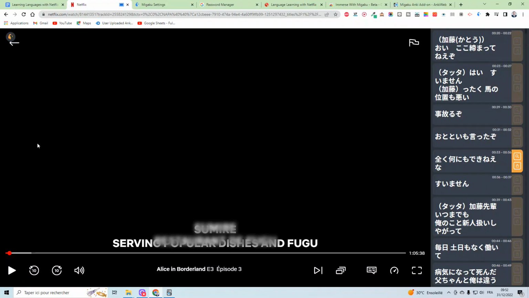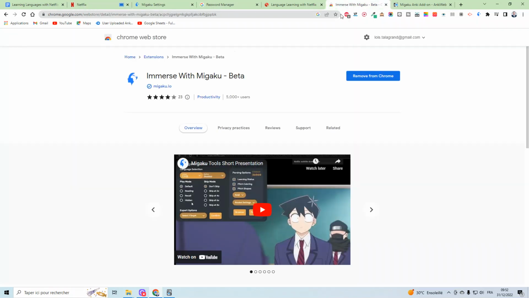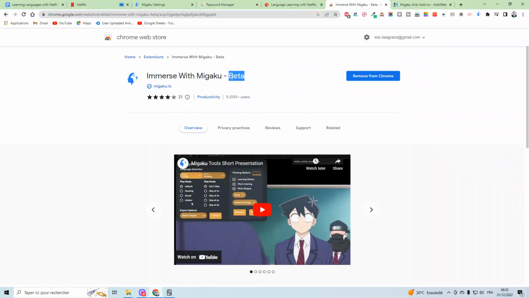So once you've created a free account, you need to download the Chrome extension, and I have it here. You can just look for Chrome extension Migaku, and it's going to lead you to this page, Immerse with Migaku beta. If you're a little bit worried to hear about beta, don't be. I guess there are some bugs, but I haven't encountered a lot of them. It's not really a polished application, that's for sure, but it works pretty well for our purposes. So here, beta, nothing to worry about.